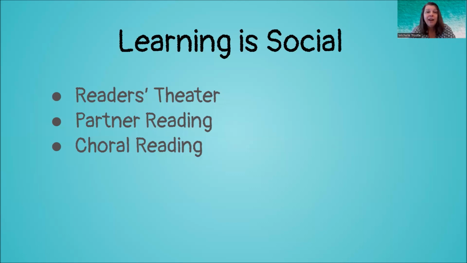Let's teach our students how to be a good partner and read with a friend. Let's teach them ways to approach if a student read a word incorrectly, or how to help their friend know when the meaning is breaking down for them. And then let's engage in choral reading activities. Let's all bring our voices together and read as one. Let's capitalize on the fact that learning is social.